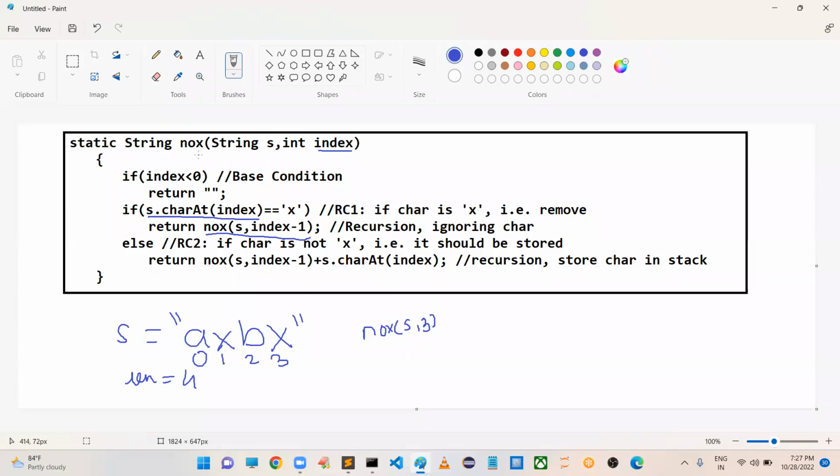Sir, in this what will happen? So we are going to copy the index value. Your index will become 3 minus 1. So x of s comma 3 minus 1 means 2. Now the index value will become 2. Is this less than 0? No. charAt of the second location: in the second location, we have b, which is not equal to x.